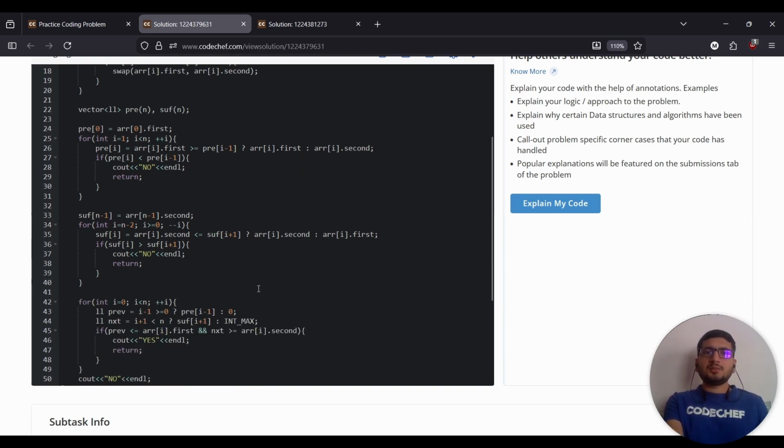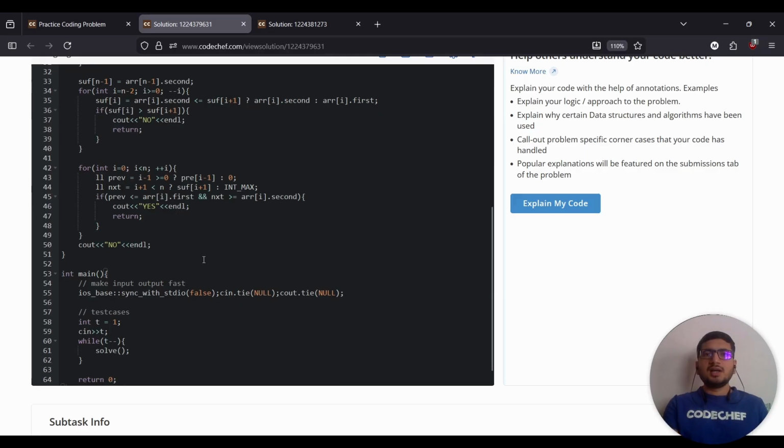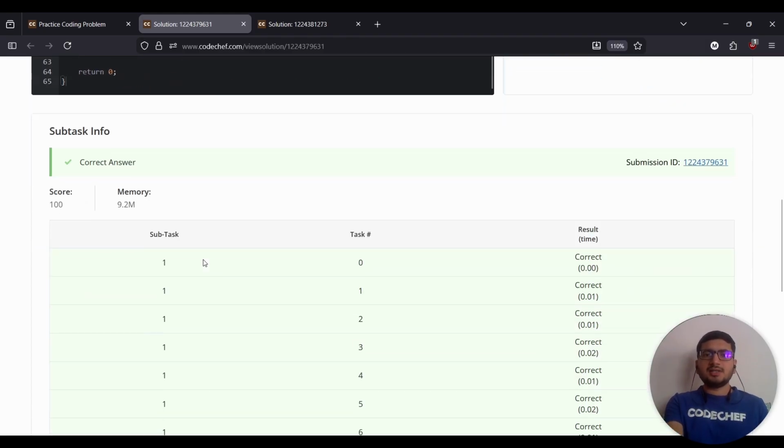Similarly, as we have seen in the approach, when we try to find the suffix, we go from right to left. We try to choose the elements that are as great as possible. But if we cannot choose so, again, the answer would be no. And then to find the answer, we simply traverse over all the indices and check if the smallest element, the first element here, is greater than or equal to our prefix at the previous index, and if the larger element is less than or equal to our suffix at the next index. If this is satisfied, the answer is yes. Otherwise, the answer would be no. And as you can see, I have AC in my C++ implementation.